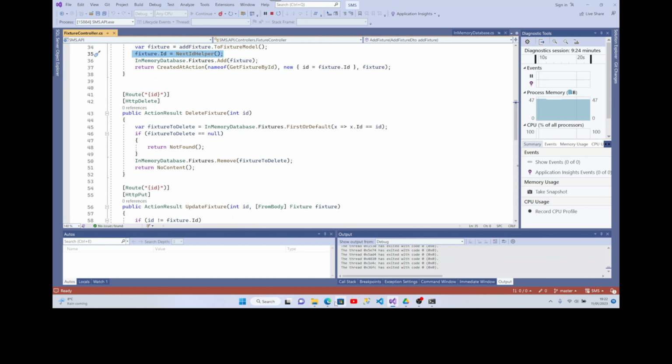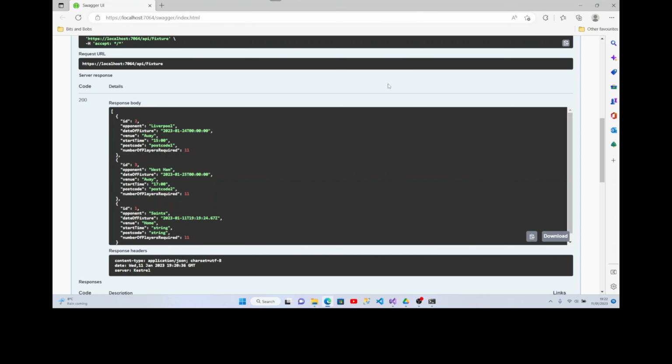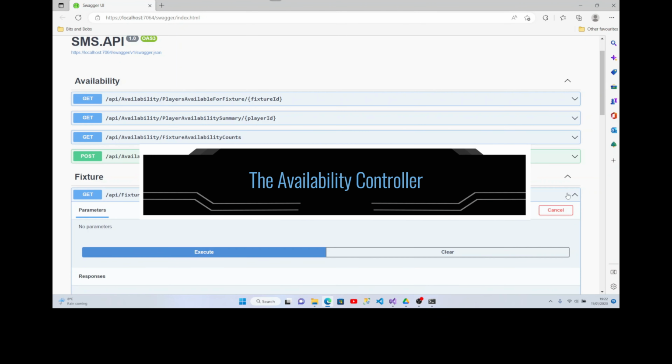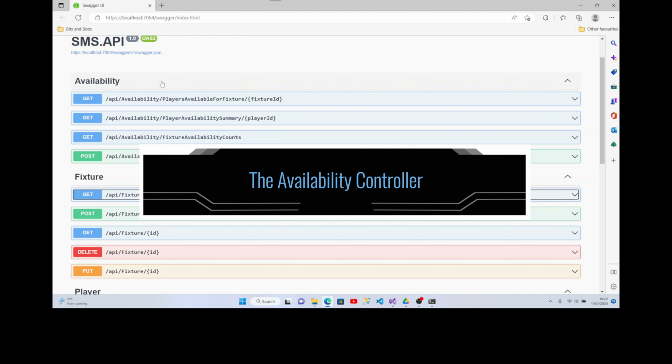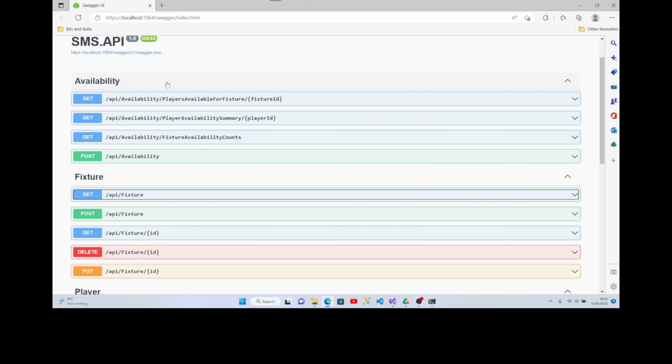So there we go. If we go back to the web API now, the other bit that I've added is availability. Availability, like I've said before, is this link table. A fixture can have many availabilities. An availability must be for a fixture. A player can be available for many fixtures, and an availability must relate to a player. So it's this link table in the middle.